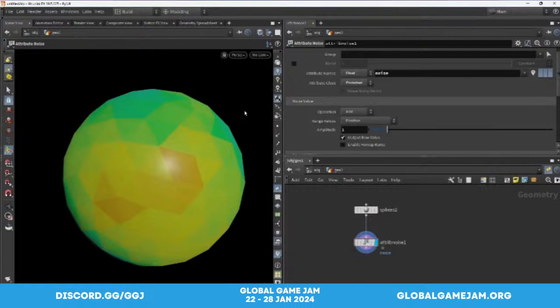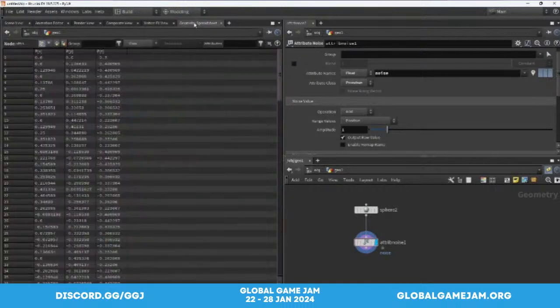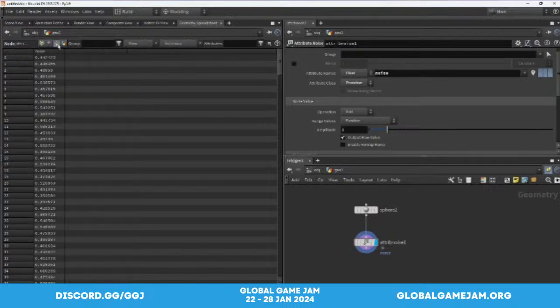If you want to see exactly how these values are, I recommend going here to the geometry spreadsheet. And here we have our options for where to save data: points, vertices, primitives, and detail. Usually points and primitives are very commonly used, detail as well, but here we are mainly going to work with points and primitives.